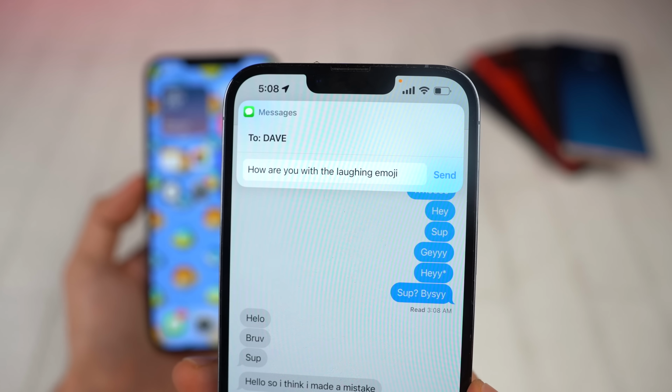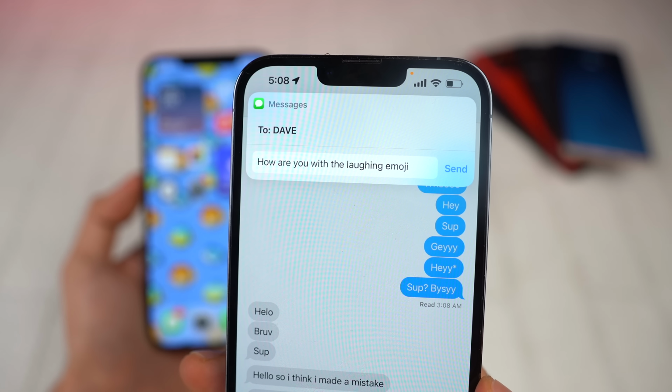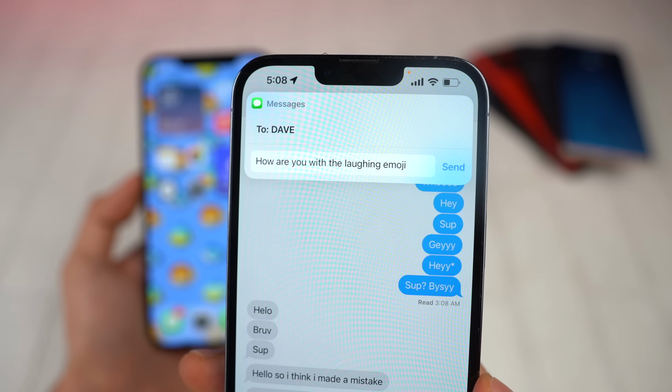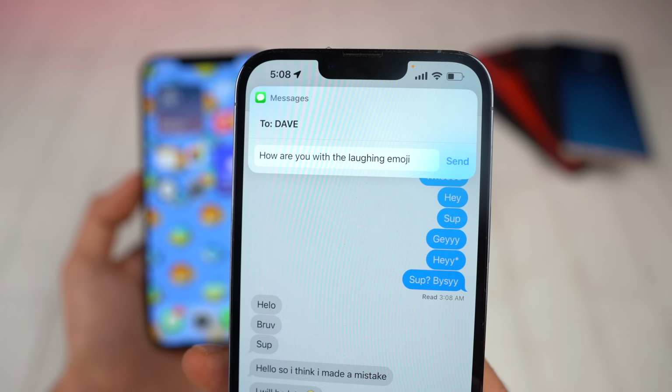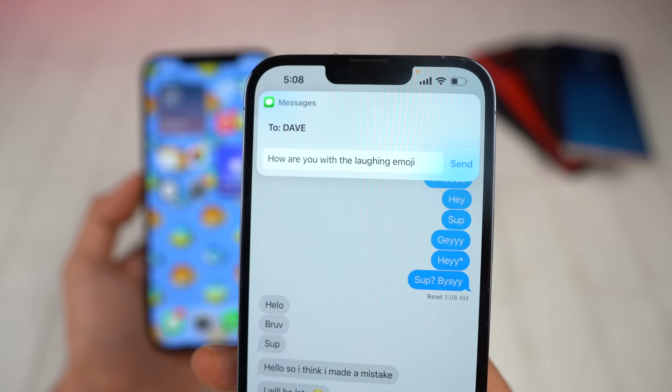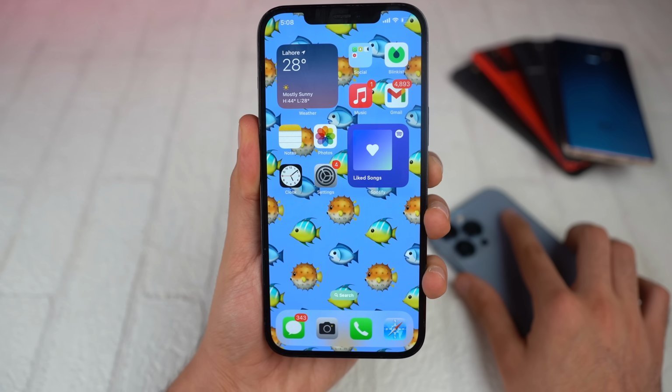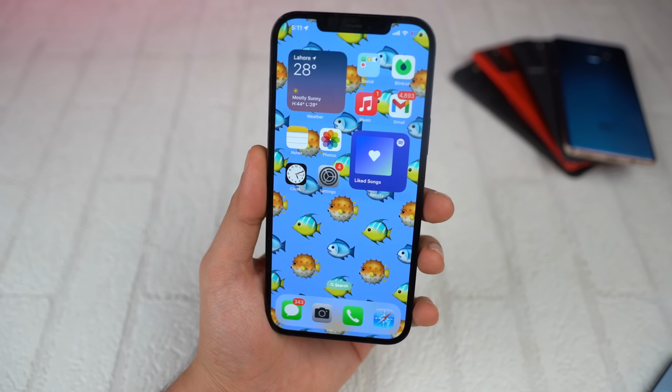Next up, we have some new additions to Siri, and you can see that previously Siri was kind of dumb. It had no ability to add any emojis, but now with iOS 16, Siri can actually show emotions. Let me show you guys a quick demo.